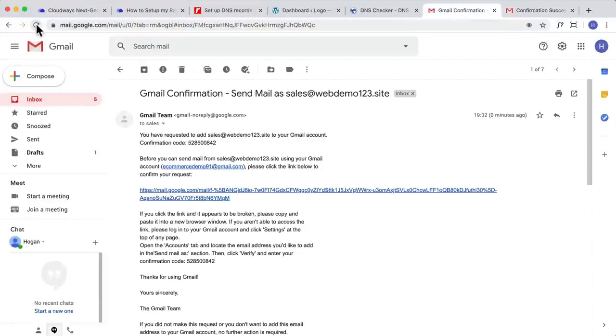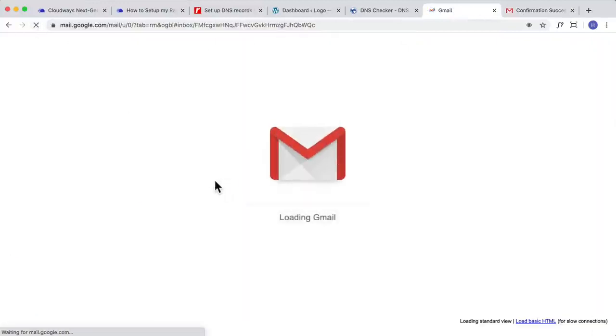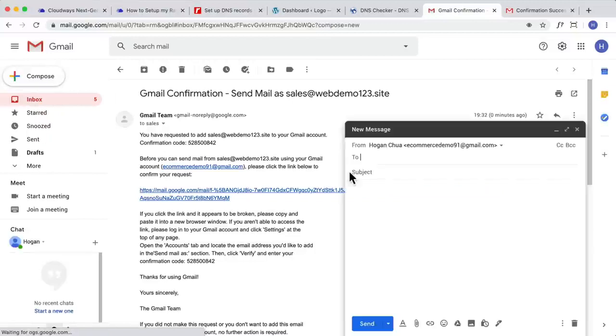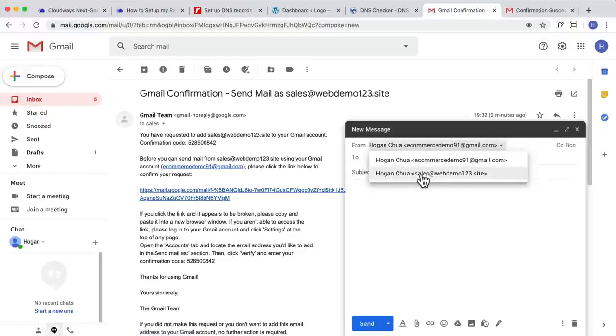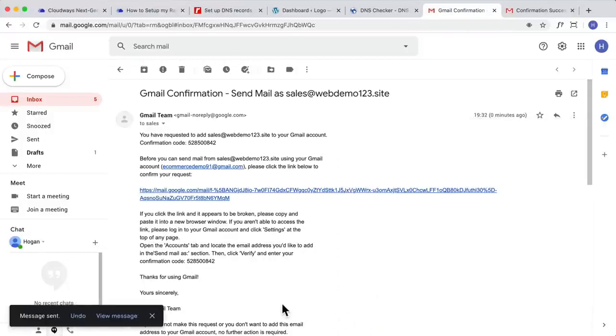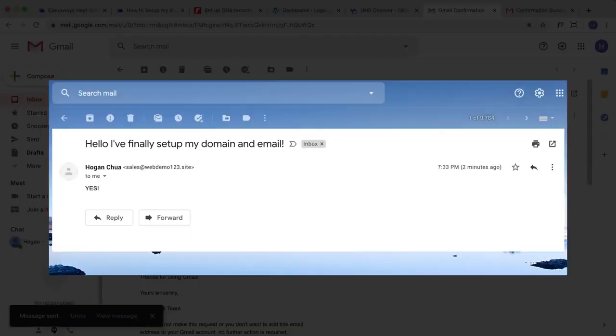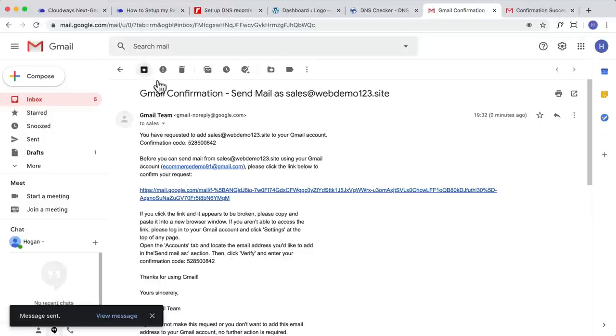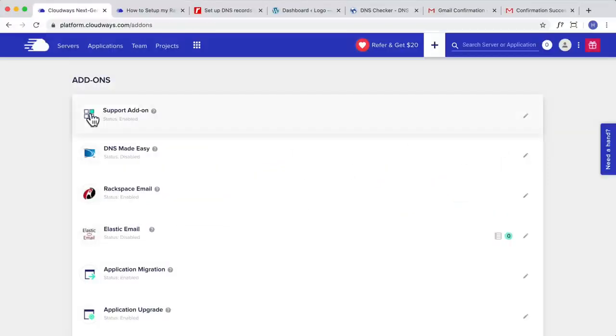Okay, so what we can do is refresh the page, and click on compose, and then here we can select the drop down if we want to send it from a domain email. So this one is to, let's say, my other email address, something like that. And then we just do like, hello, I've finally set up my domain and email. Okay, click on send, and then that should be sent to my email, and hopefully that is all connected up and good for you guys. So that is pretty much it.